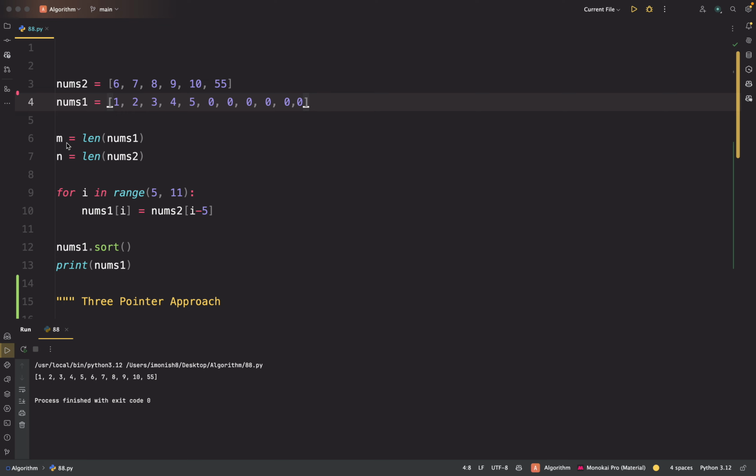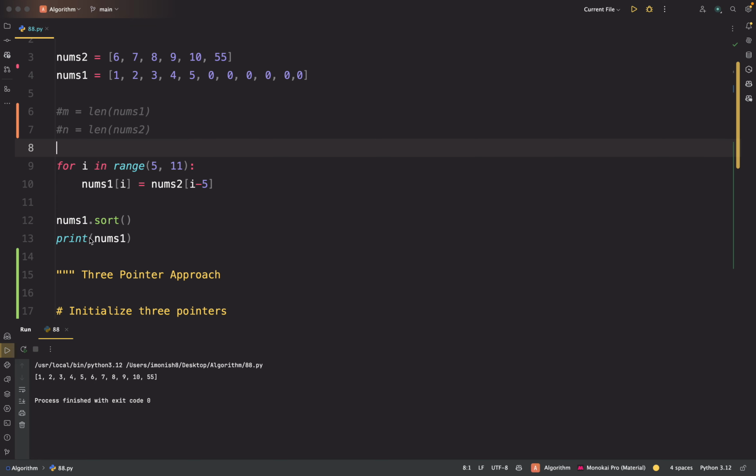Here I've calculated the lengths m and n, but that's not needed. I didn't use this, so I just put it in a comment. And here I have used brute force to merge the second array into the first array, which can accommodate the space. To understand this, you just apply a for loop and append afterwards, and then you sort it, and then you get it.